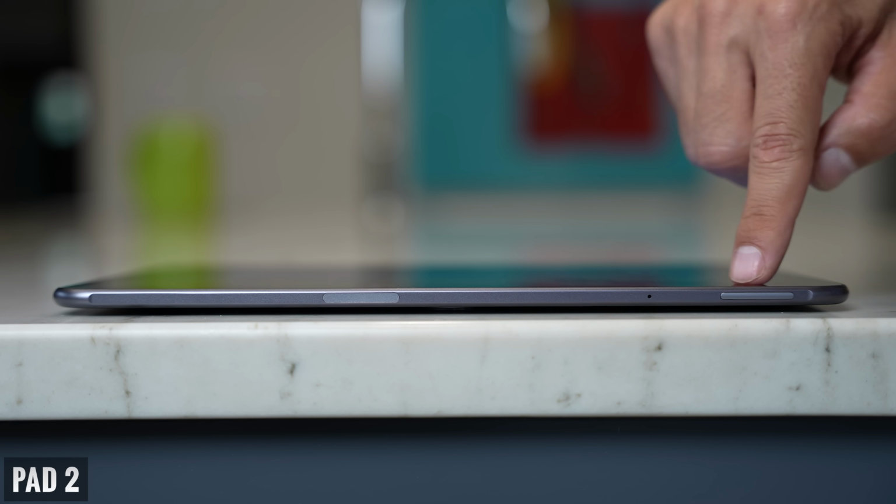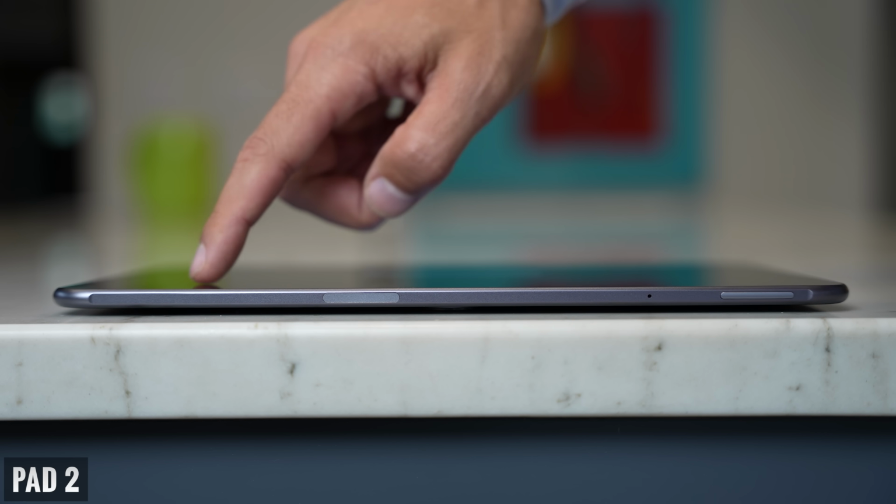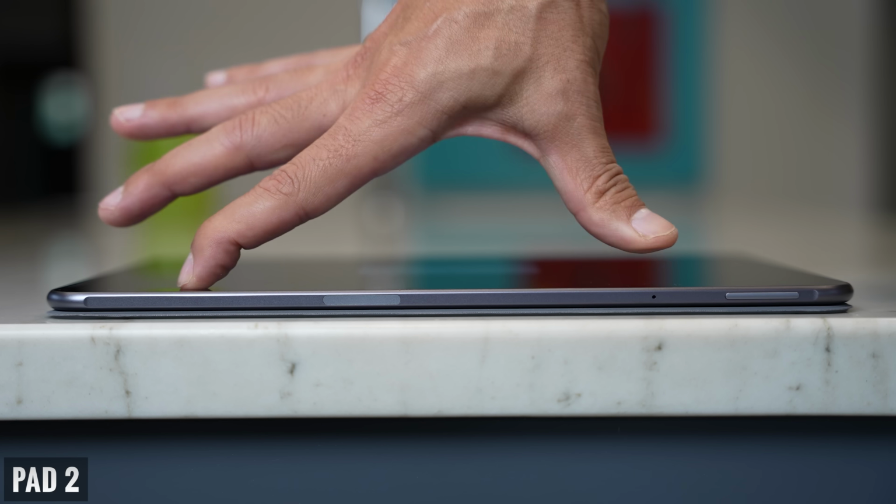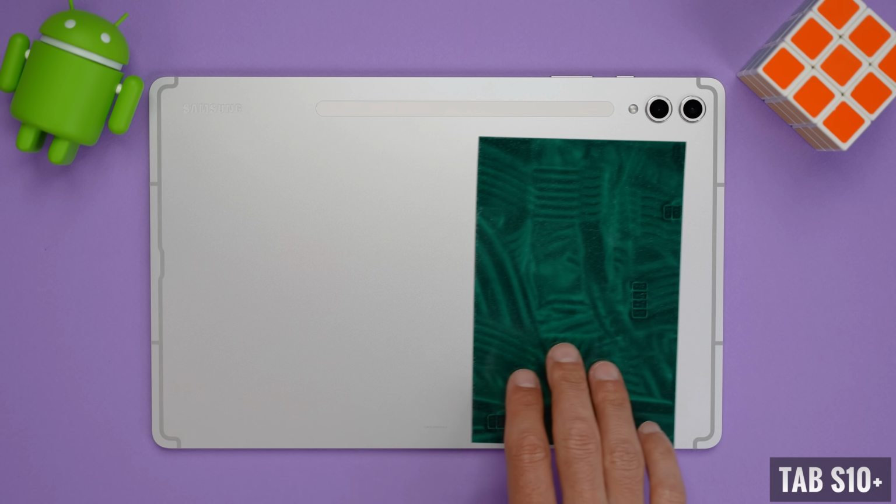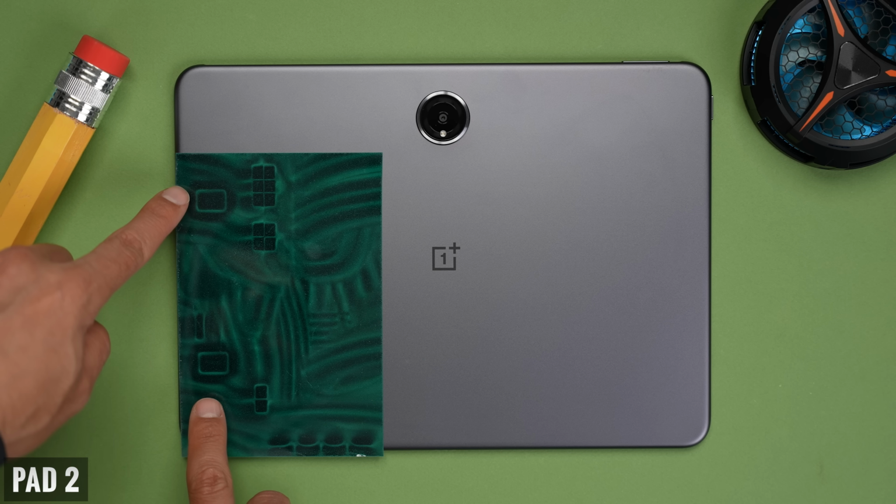Now, because the rear camera module on the Pad 2 is in the center of the tablet, when it's laying flat on the surface, it wobbles when you press on one of the sides. Now, of course, if you attach the back of the keyboard case, then this issue goes away. Now, the Tab S10 Plus has 4 speakers versus 6 on the Pad 2.